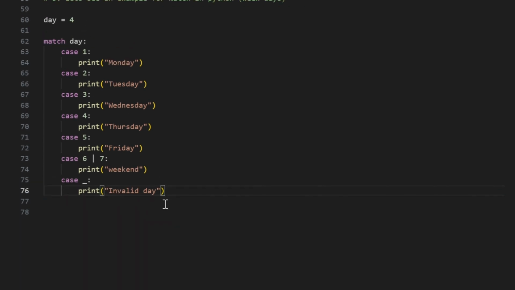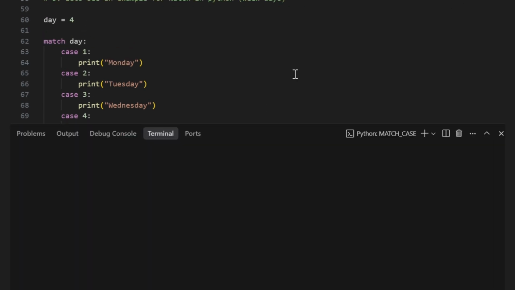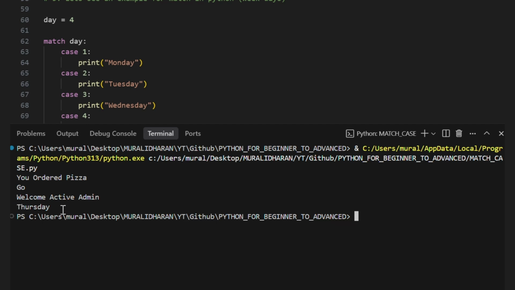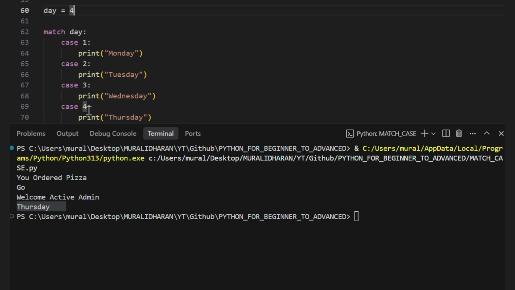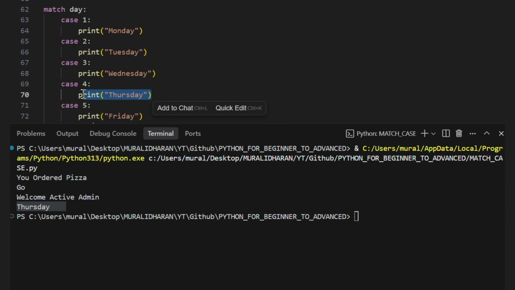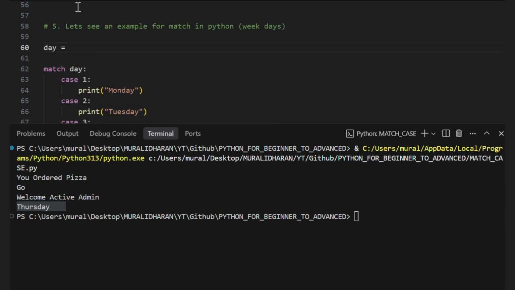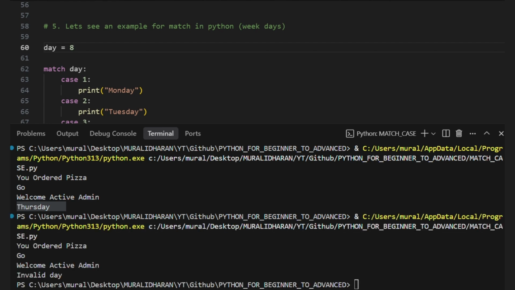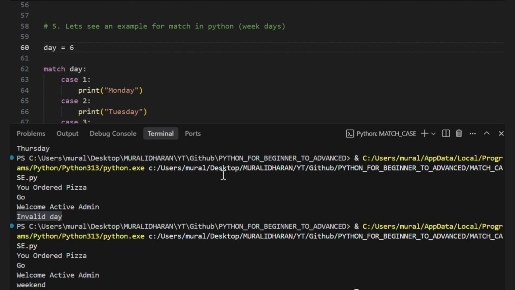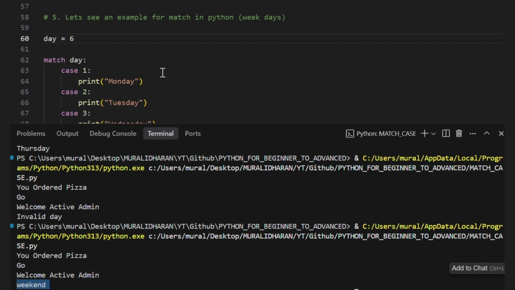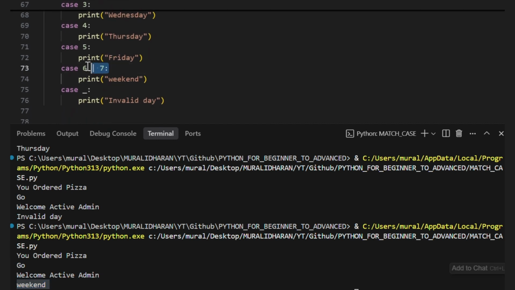Okay, if I run this, let's see. Here you see we got Thursday because we passed the day 4, and day 4 is matched here, and it prints Thursday. If I give day 8, we all know there is no 8th day in the week. That's why it gives invalid day. If I execute the 6th day, then it will give the weekend, because here it will check 6 or 7 and it will return the weekend.